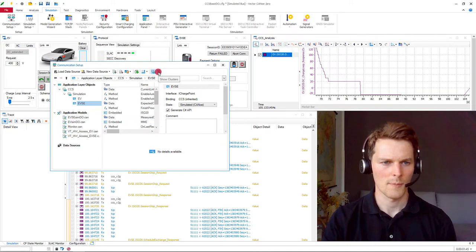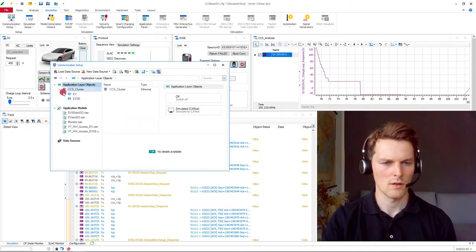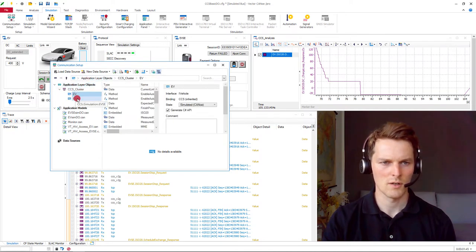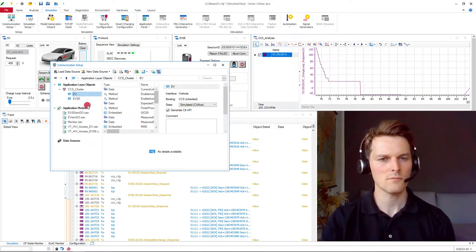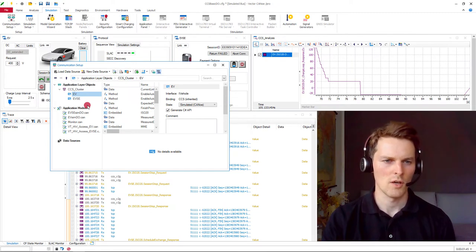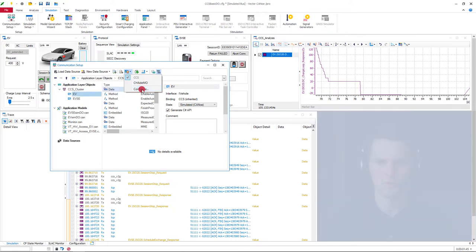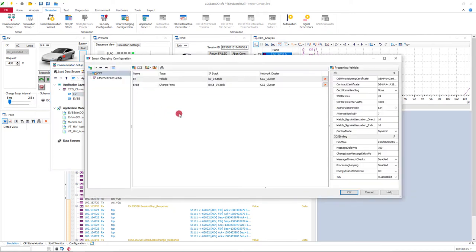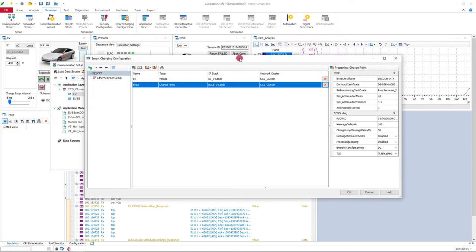The Ethernet configuration can be done in this view here. We only support network-based and not channel-based anymore. And you can edit the attributes of your electric vehicle and your charging station with the smart charging configurator. So you can configure your electric vehicle and your charging station in this view.